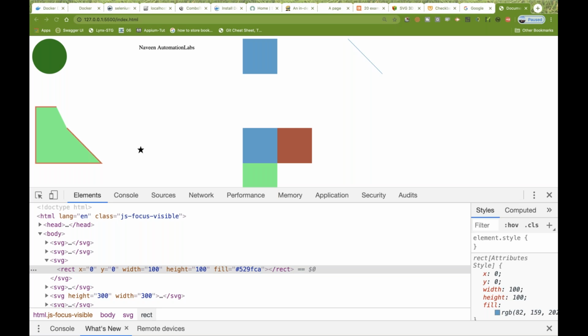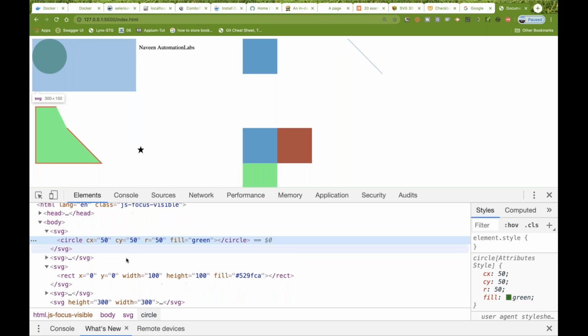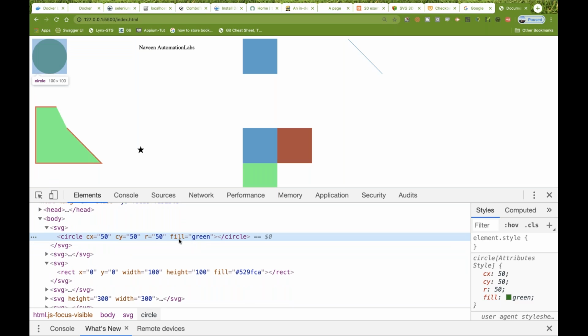First of all, let me inspect this particular circle. I just click on this and see this circle, and this circle is fill equal to green. I want to know what the color of this particular circle tag is. So how will you do that?